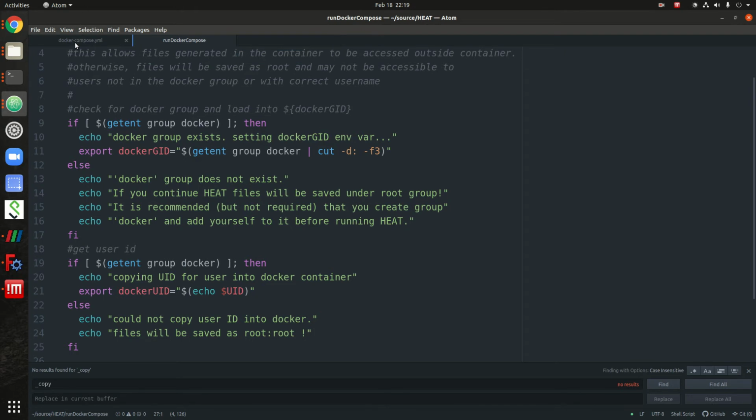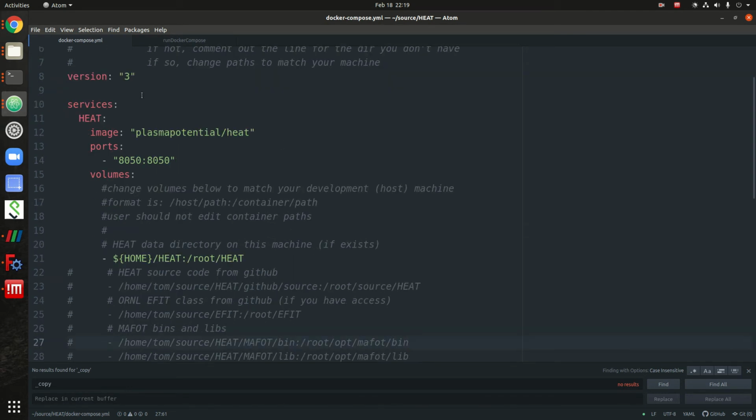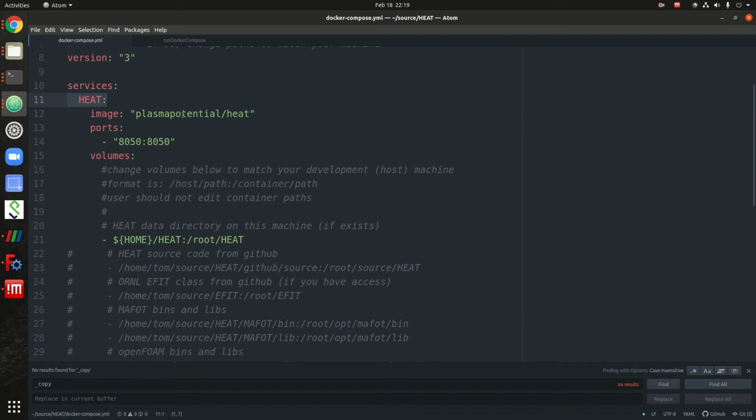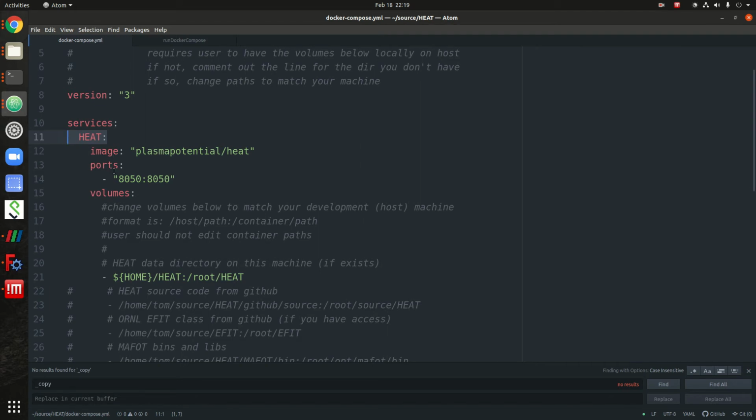We're going to start with this docker compose YML. It's a YML file, which is a recipe file. Basically we have the services, and there's only one service in this, and that's heat. Here's the image, plasma potential heat. There's a bunch of things called out here. Ports 8050 and 8050, these are bound to each other.